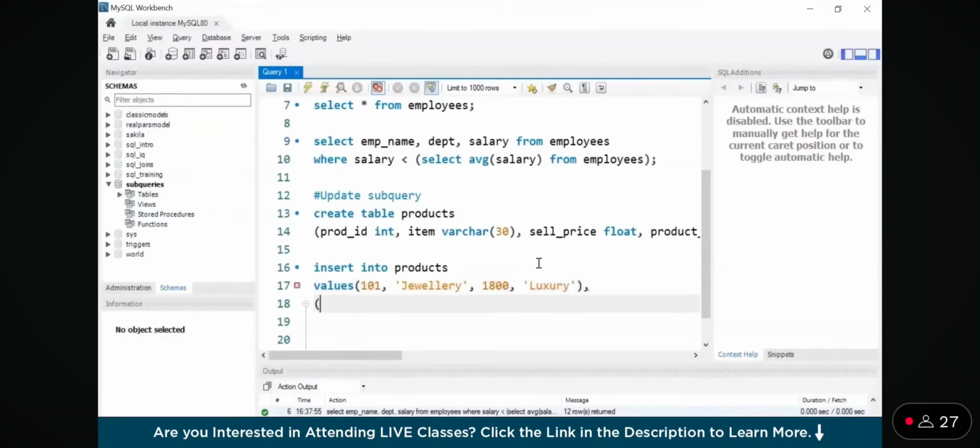Next, let's insert one more product detail. The product ID is 102, the product is, let's say, t-shirt, the price is, let's say, $100, and the product type is non-luxury.